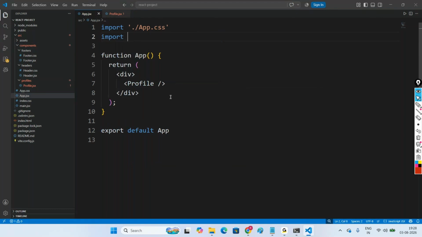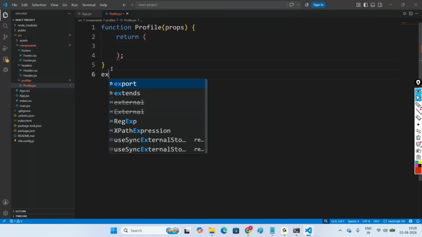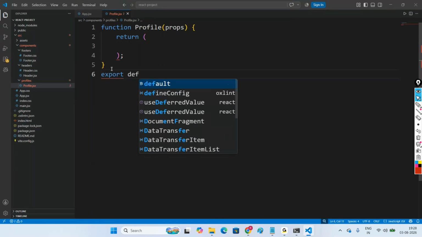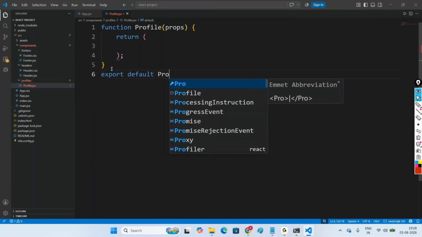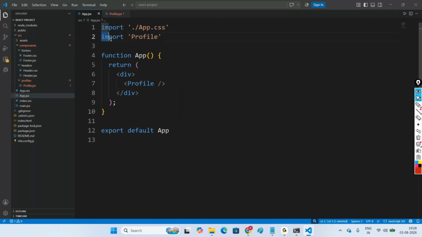Import profile. Oh, sorry, here we have to right now. That's the reason it's not taking export default profile. Now come here. Instead of retyping, let our Visual Studio take care of this.